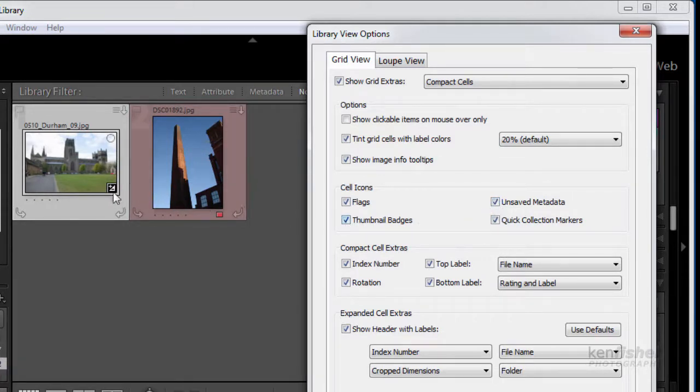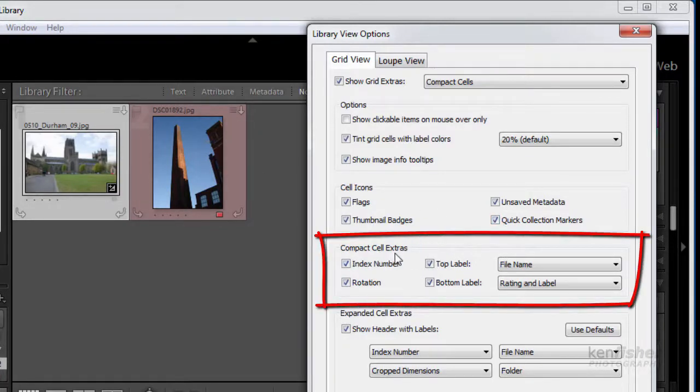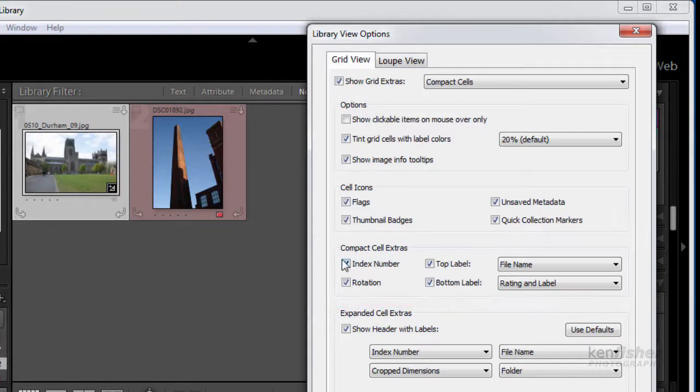Do I want my thumbnail badges? Yep, I like my thumbnail badges. And my quick collection marker. Now this is this little circle here that appears, and I can just click on that to add it to a quick collection. If you untick this, then it won't appear. But I tend to use collections a lot, so I like to have that set. My compact cell extras, well, yep, I like having my index number, which is this number up here.